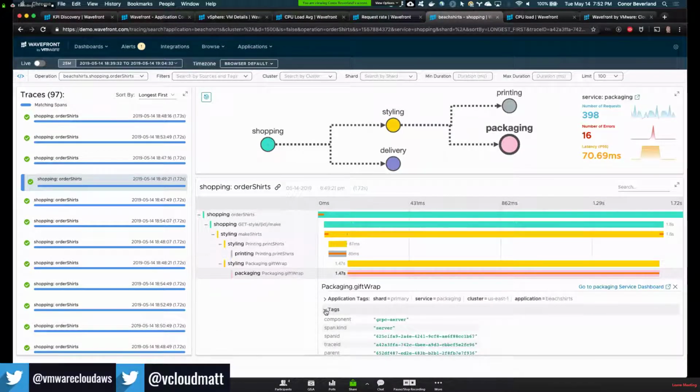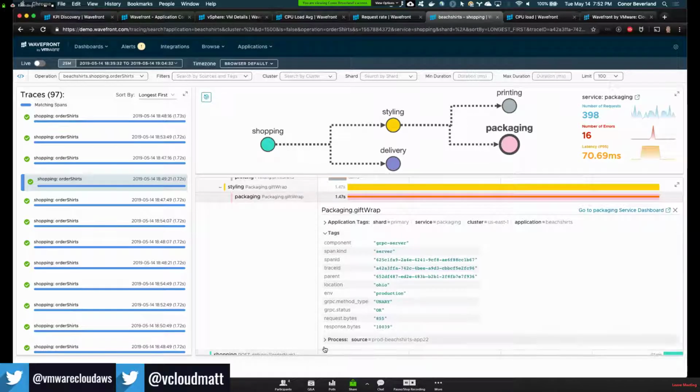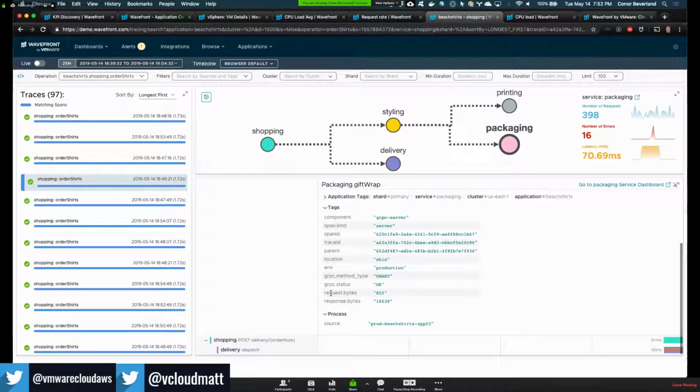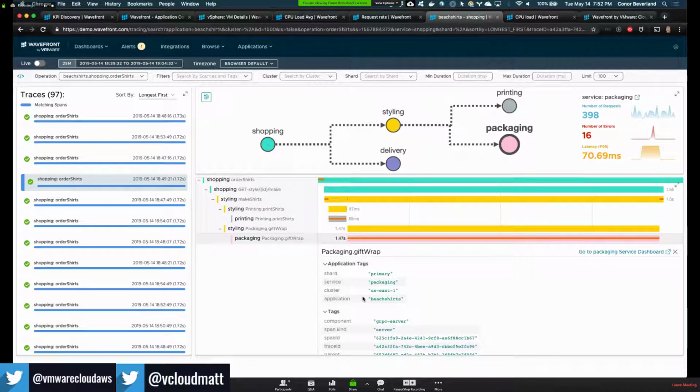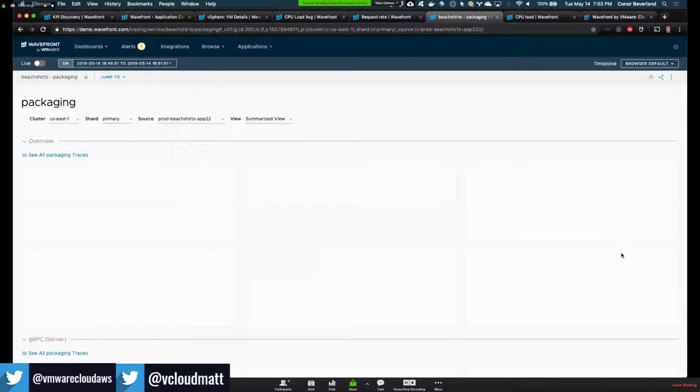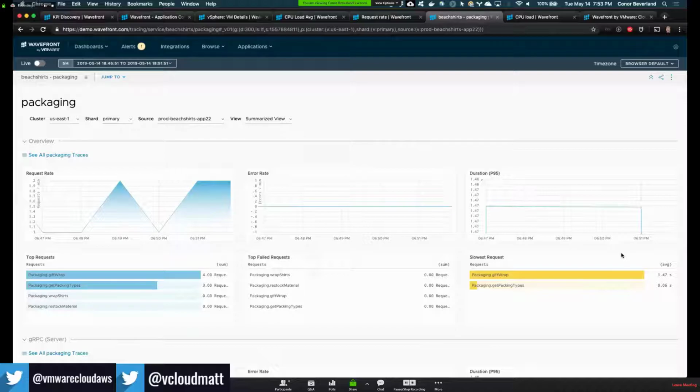Within traces, there's a lot of context. So you can give arbitrary data in here about the actual particular request, which could be helpful in troubleshooting it. And from here, I can also quickly jump into that overall dashboard of this particular packaging service that's causing the issue.